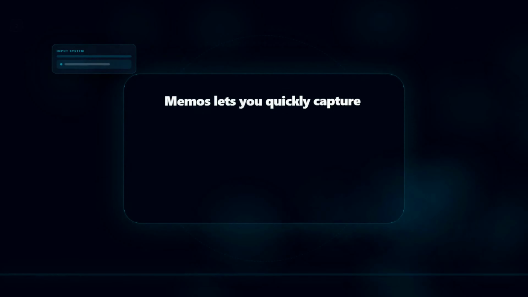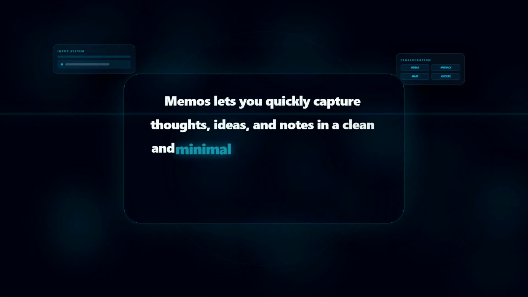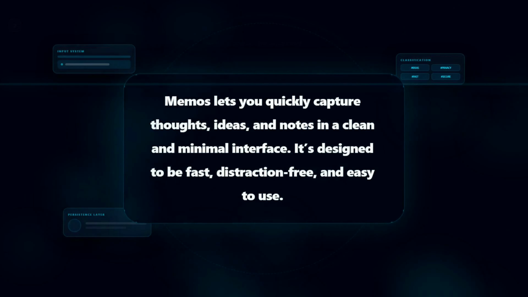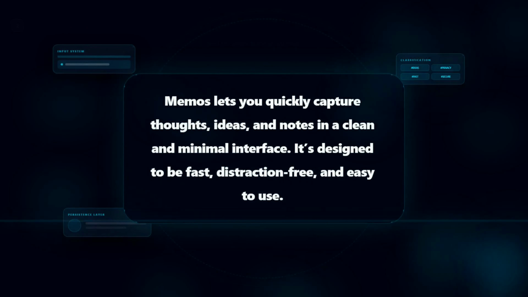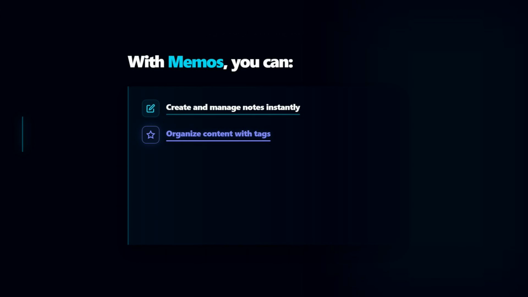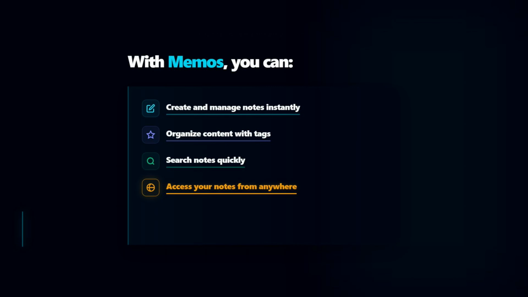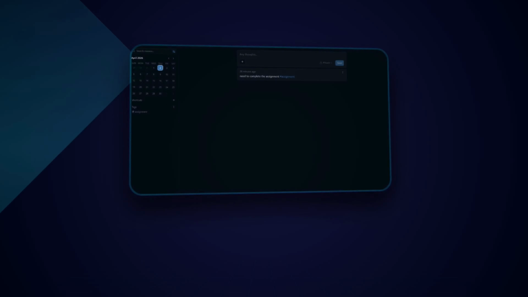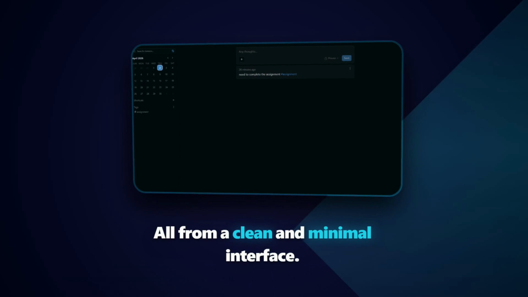Memos lets you quickly capture thoughts, ideas, and notes in a clean and minimal interface. It's designed to be fast, distraction-free, and easy to use. With Memos, you can create and manage notes instantly, organize content with tags, search notes quickly, access your notes from anywhere, keep full control by self-hosting, all from a clean and minimal interface.